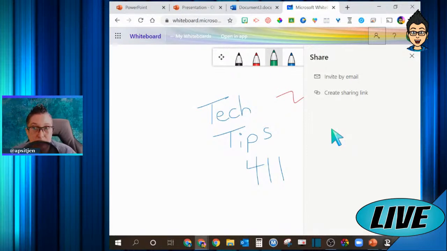A lot of people didn't know it was available. And my Google users were like, yes, I can use Jamboard. And I wanted to point out that this was available if you are exclusively a Microsoft tool user and you wanted a whiteboard app. So there's that.